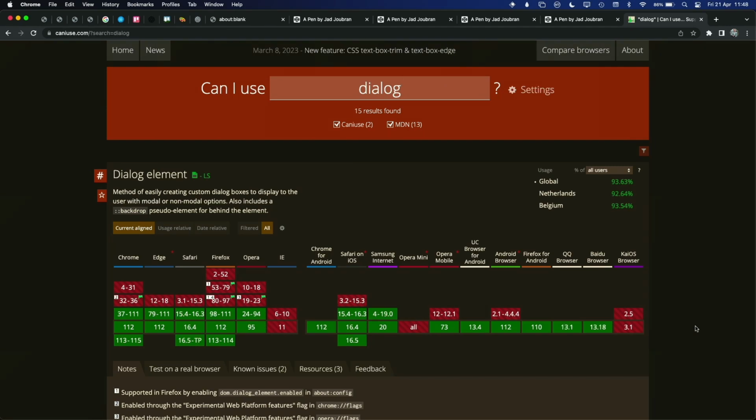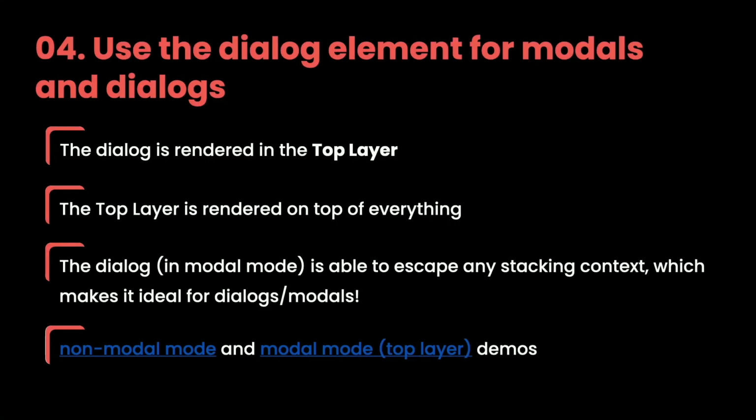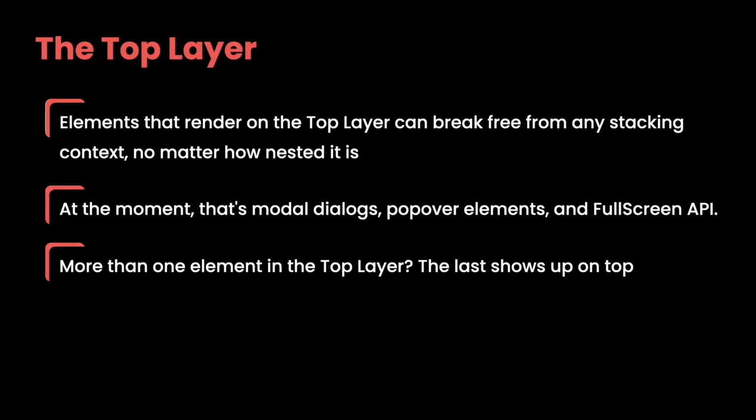Can you open multiple dialogs at the same time? Very good question. It's on the next slide, but yes, the one that comes after renders on top of the other one. Hopefully you don't have to deal with order in the top layer, but maybe you do, and then it's just the order of the elements you open and close. The last one is going to be on top. So you cannot change it with Z index. So one more slide about the top layer, and that's it.